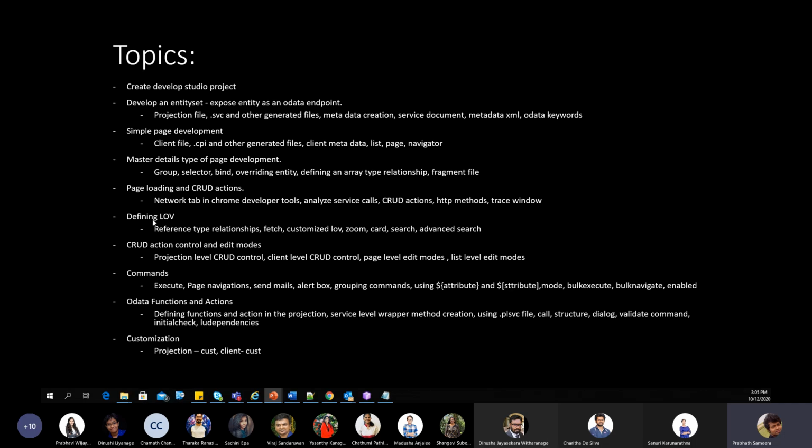Then we defined LOBs, and I showed the usage of the fetch, card search, and advanced search keywords. In the last section we discussed protection, control, and edit modes. I think you have some insight about this, because these are more related to development, but it is better to have an idea of these things, because we should have some knowledge of them in order to investigate issues.